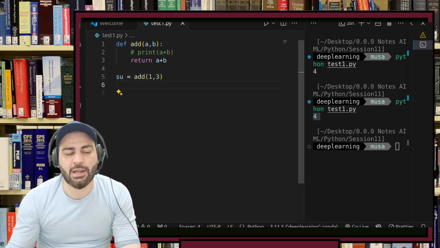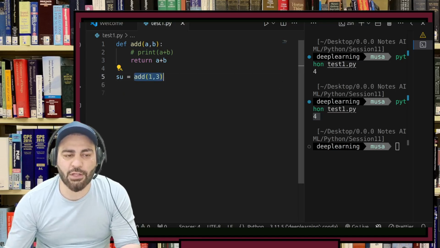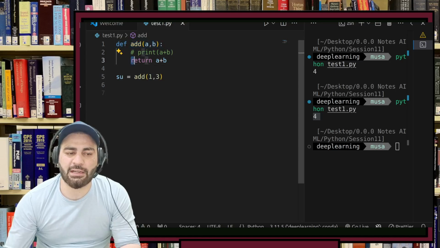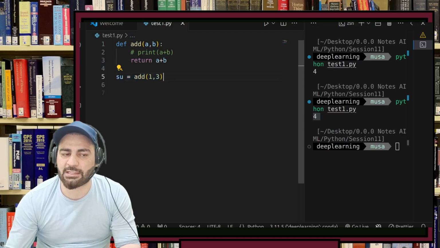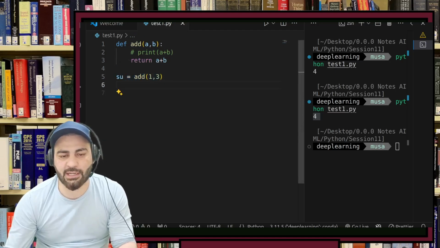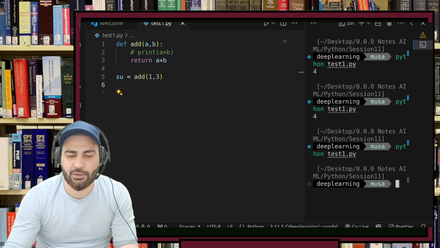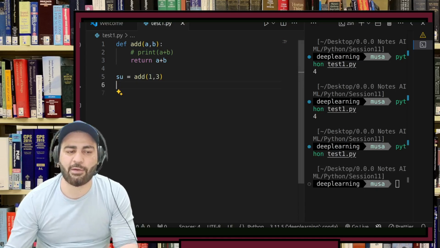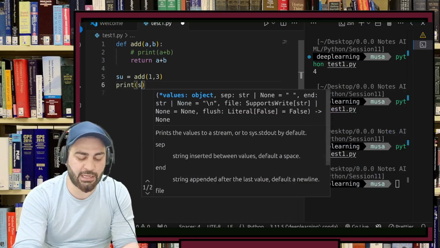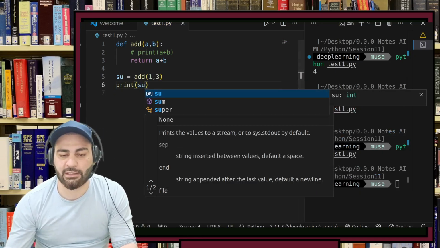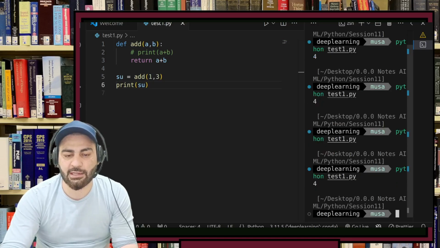What I have done is this: add calls the function def add a comma b. After that, it returns this a plus b, and then this line stores that sum in su. If I just run this, nothing should get printed. Here you see nothing got printed, but if I want to print it on the screen also, I can write print su.